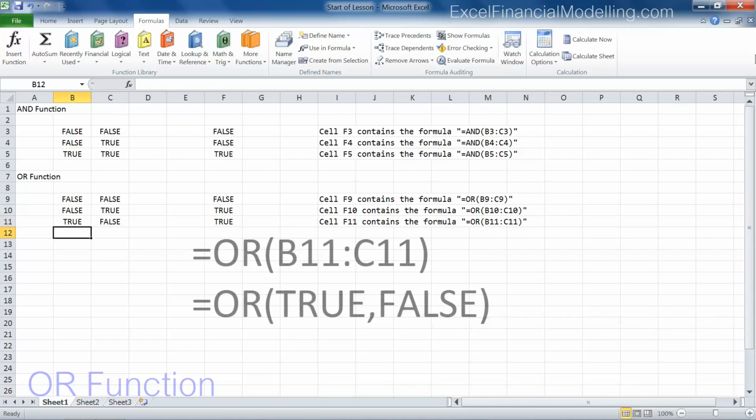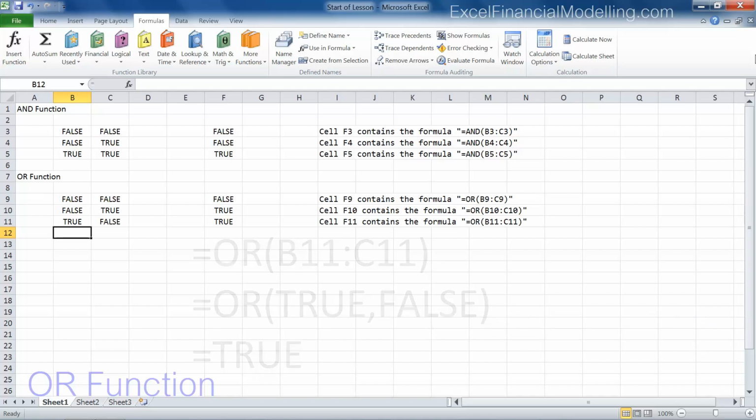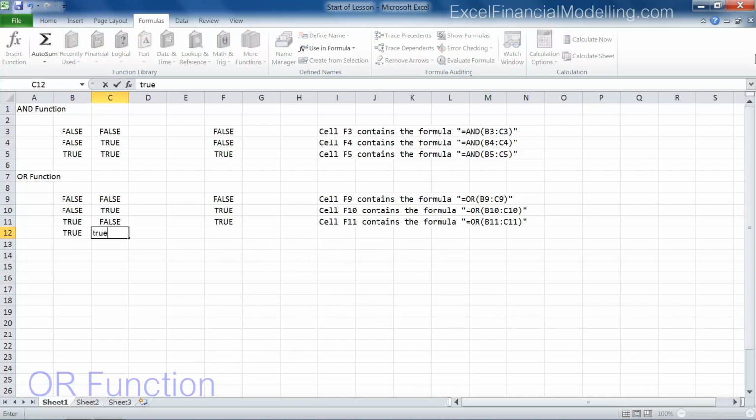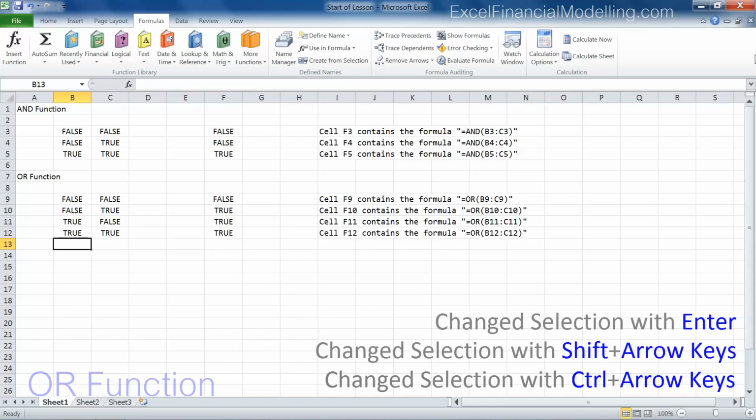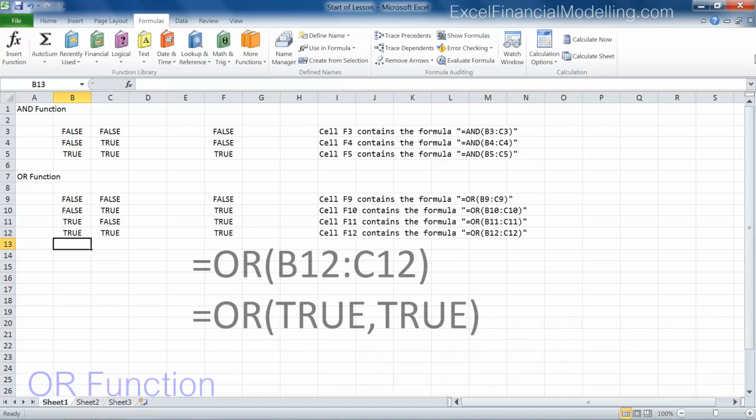Again, one of the arguments is true, so the formula returns true. Here, at least one of the arguments is true, both of them are true, and the formula returns true.